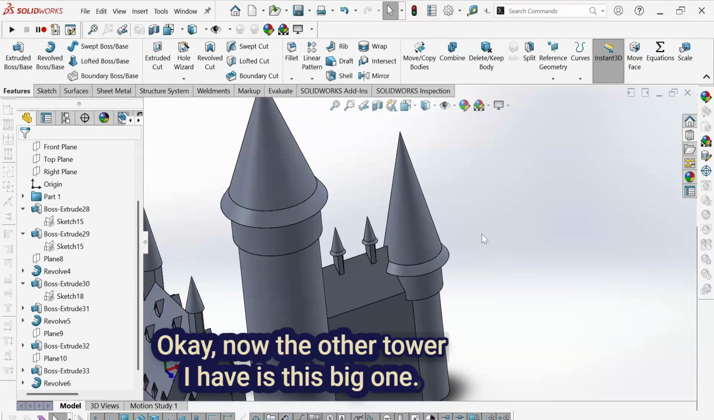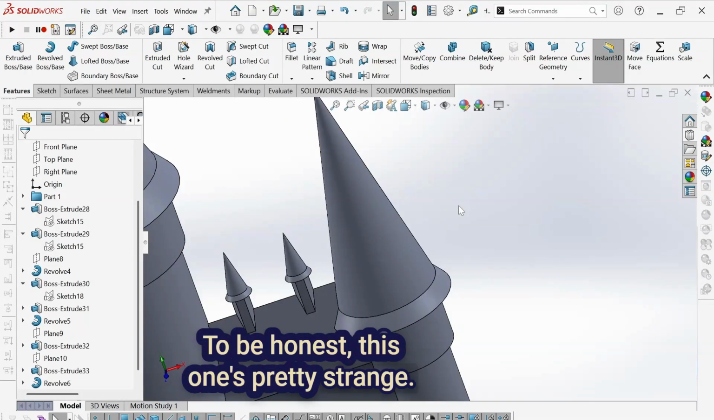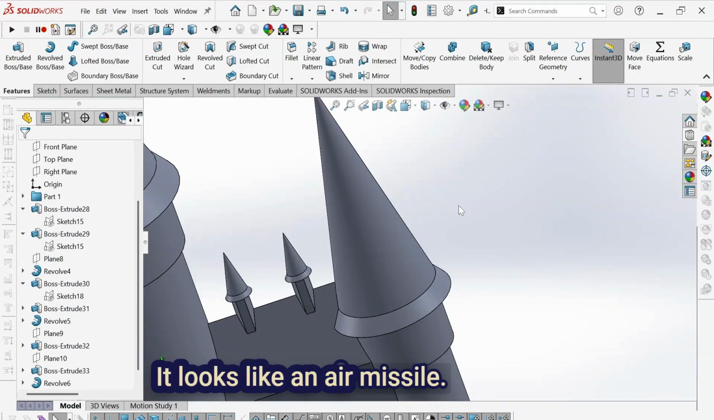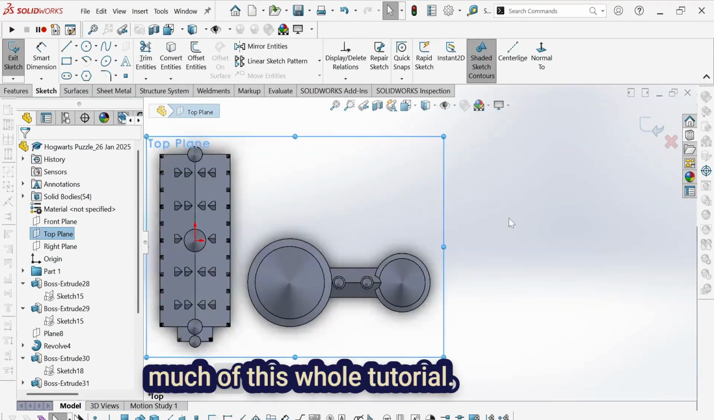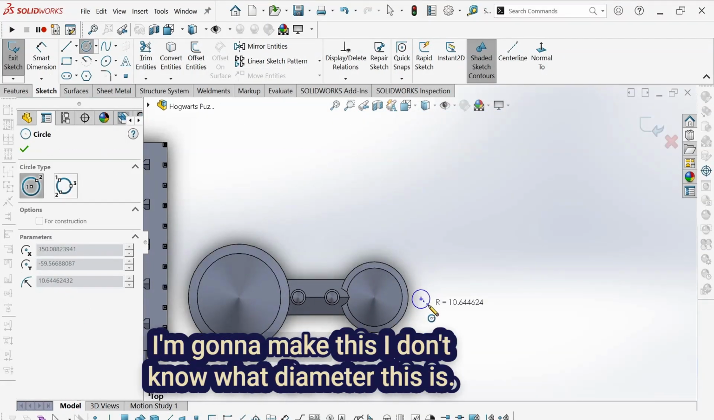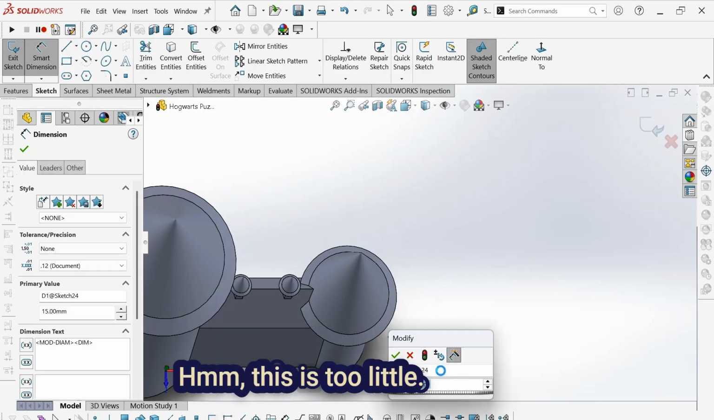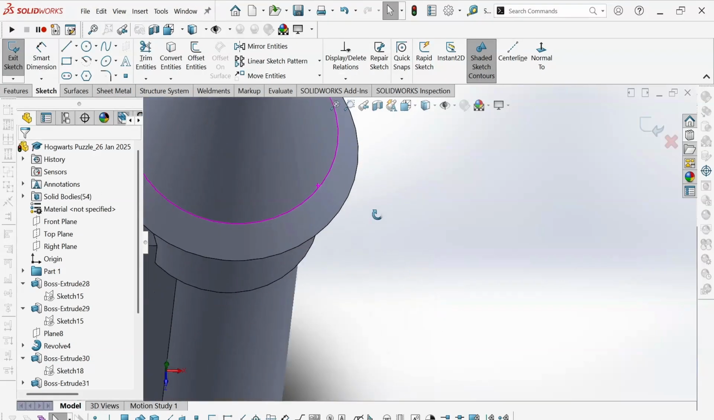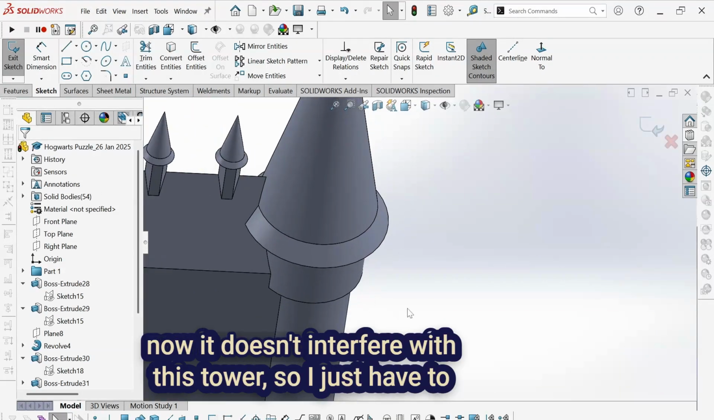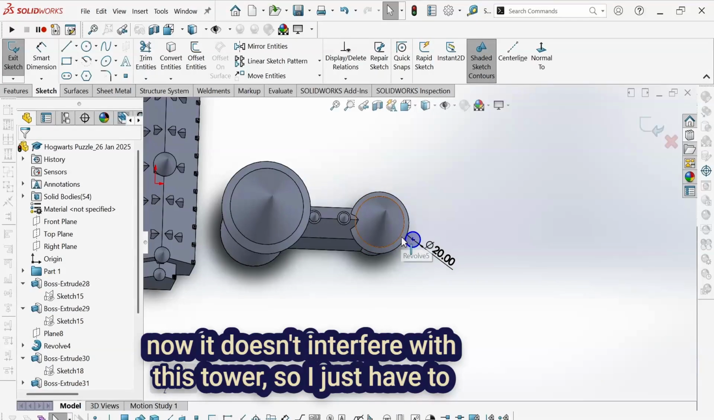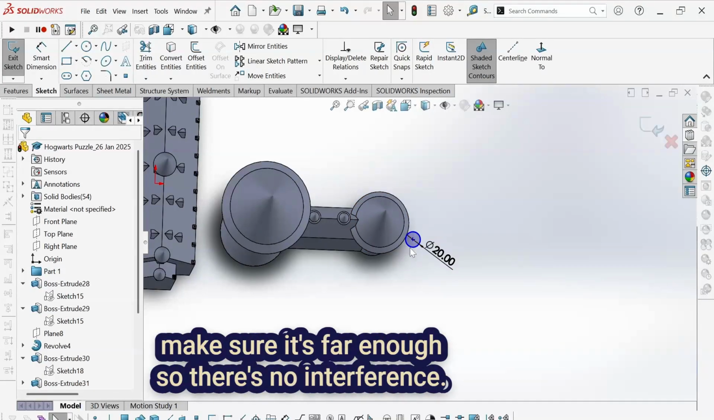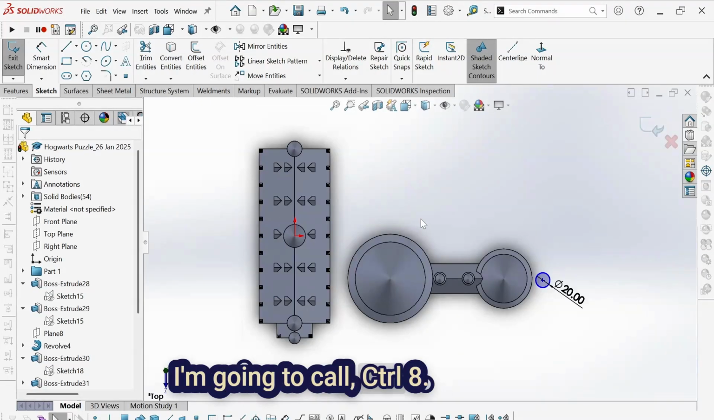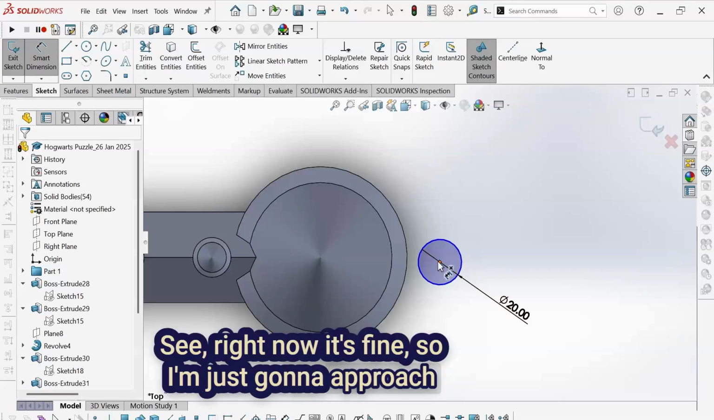Okay. Now the other tower I have is this big one. To be honest, this one's pretty strange. That looks like an air missile. To do that, I'm going to completely wing it, like much of this whole tutorial. I'm going to make this. Seems too little. 20. Okay. Now it doesn't interfere with this tower, so I just have to make sure it's far enough so there's no interference. I'm going to hit control. See, right now it's fine, so I'm just going to approach it as much as I can.